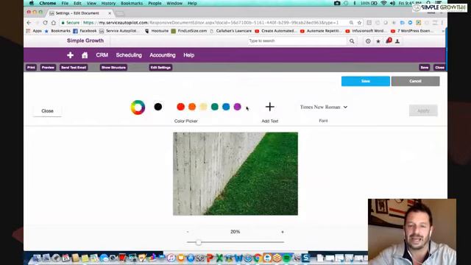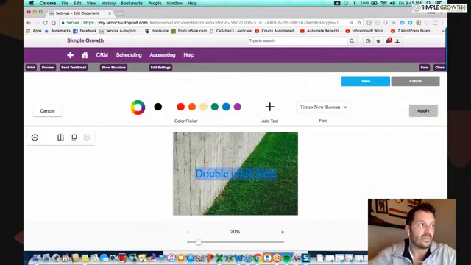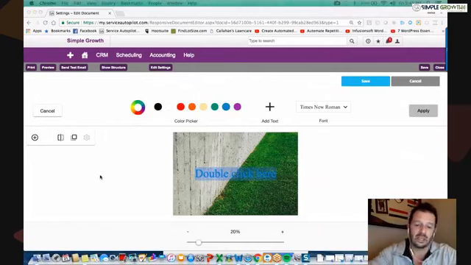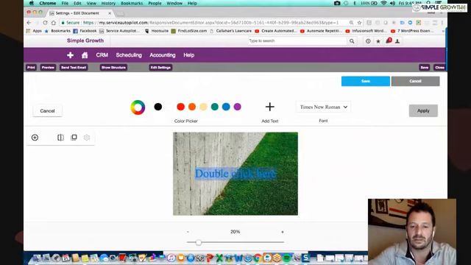So we're going to hit text and add some text. We're going to type into that. I'm going to put in, oh, here we go, we've got to double click in here. Grass is always greener when we service your lawn.